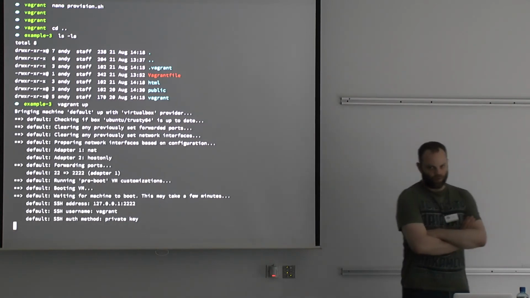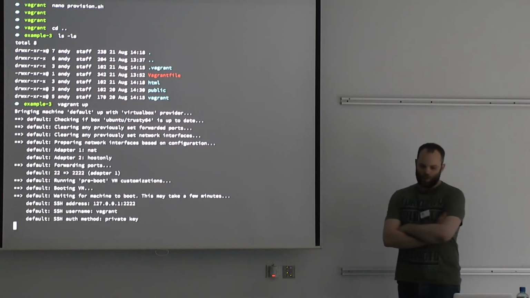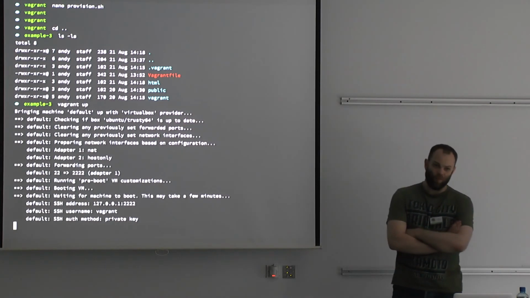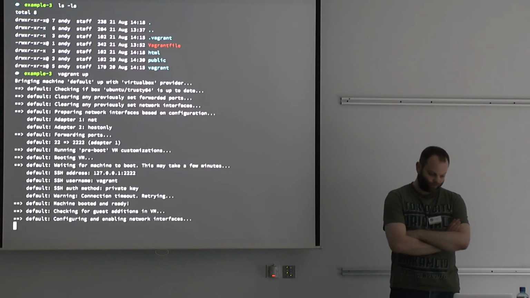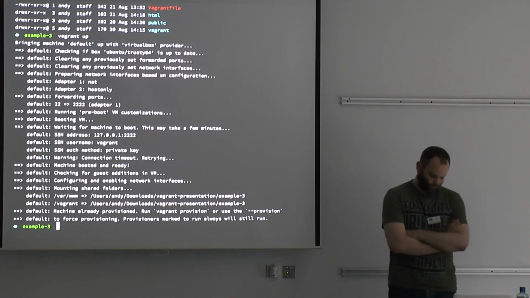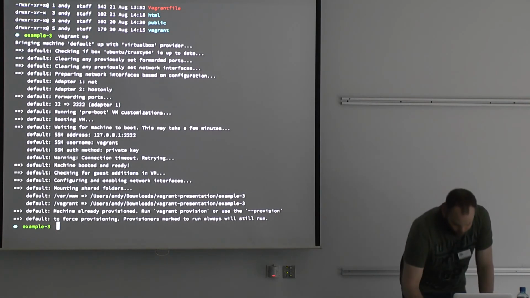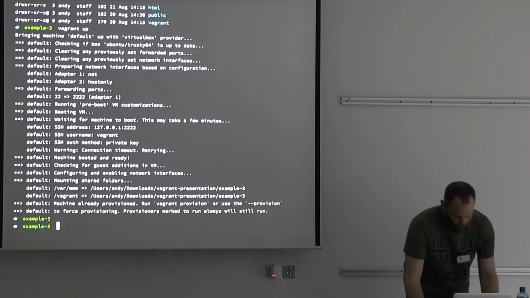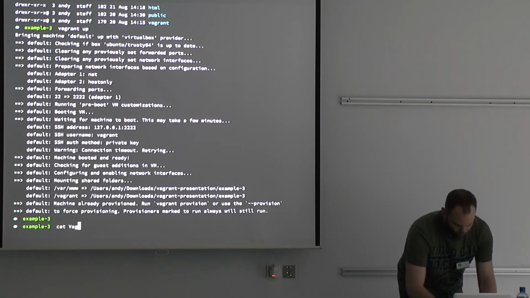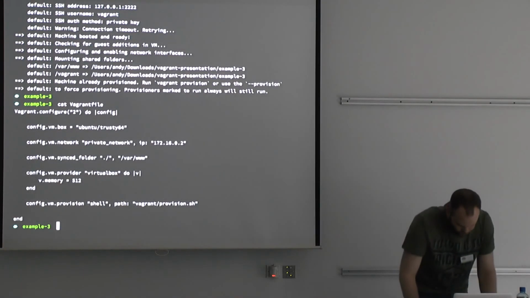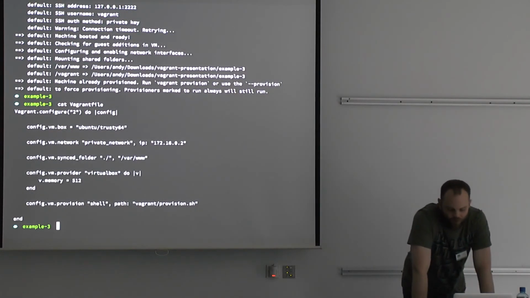Remember, this has been pre-provisioned. Okay, I've already set up this box in the past, so all it's doing is starting up. Resuming. Okay, so this is running in the background now. Now, if you remember, IP address 172.16.0.2.